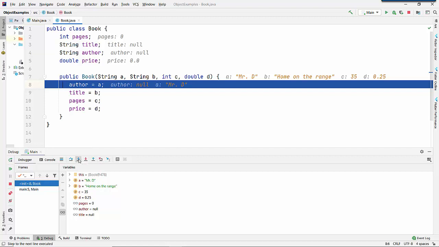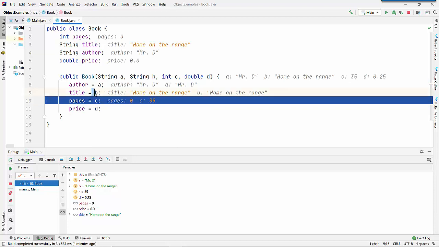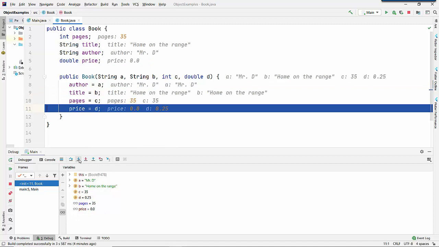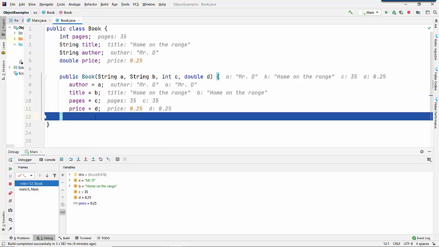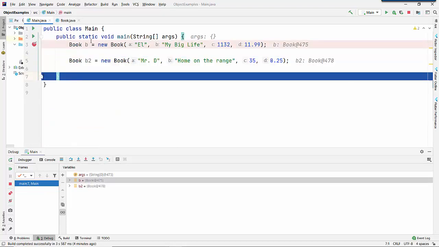So I'm going to run this line, and we've saved A inside author, and now you see we got an author. We're just about to save the title. You see there's no title, and now there's a title, because we took B and saved it inside title. So now we're at the bottom. We've saved all the variables for book, and now we're done. Click one more time. So now we've run this constructor to make B.